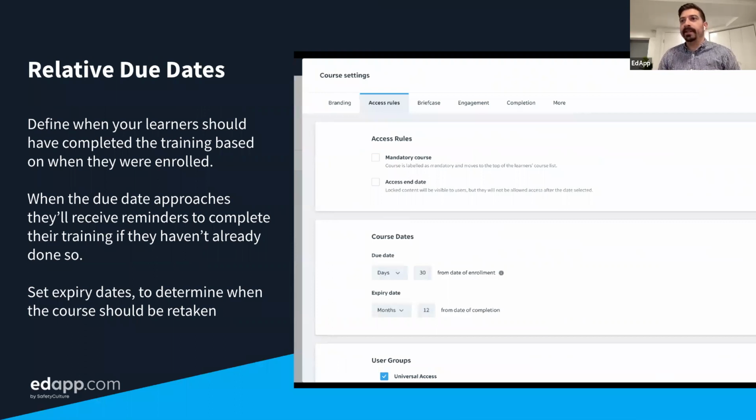So the first one here is there's going to be a separate section added to the access rules tab and course settings. So right now, if I were to go and click access dates here, it's static to whoever's assigned the course. So if I have a new hire that starts, maybe a couple of days before a course expires, they might not be able to complete that in time.